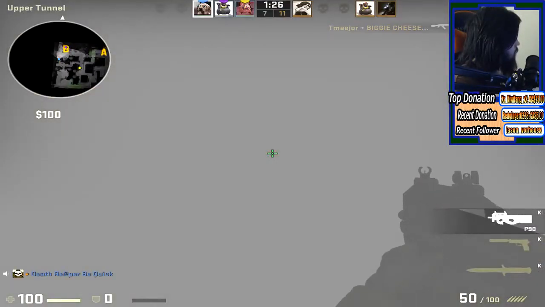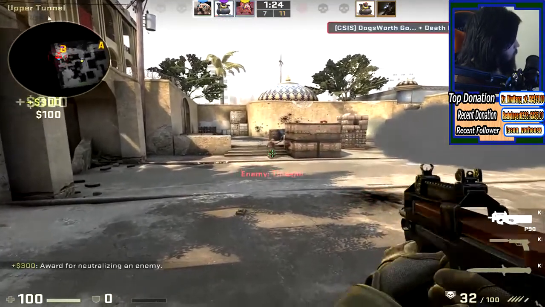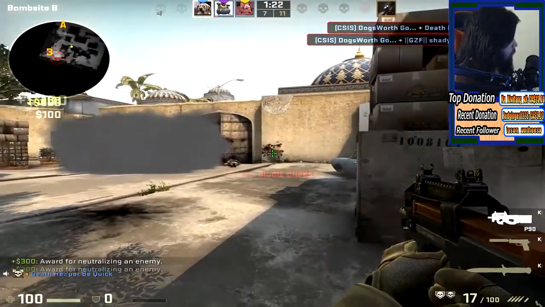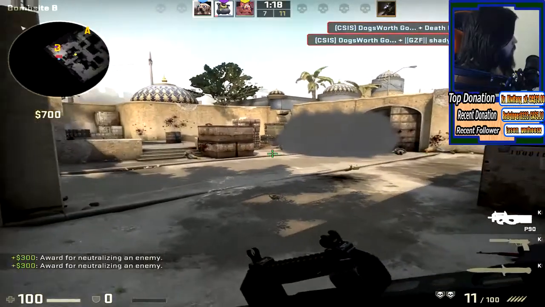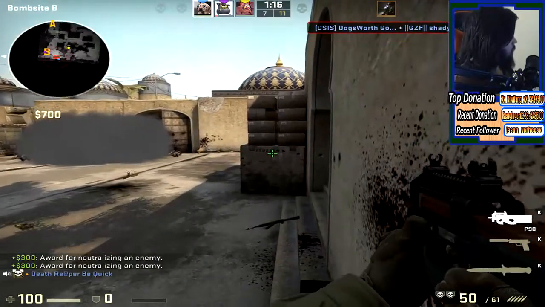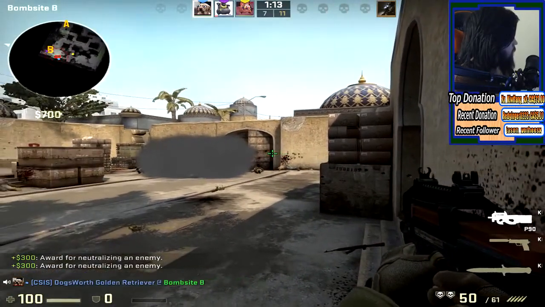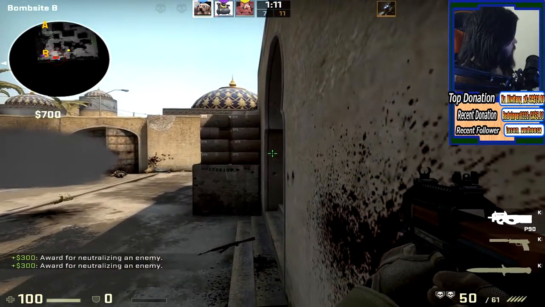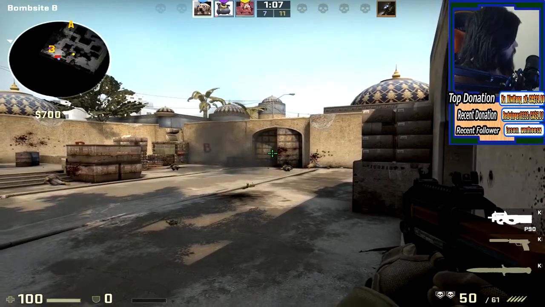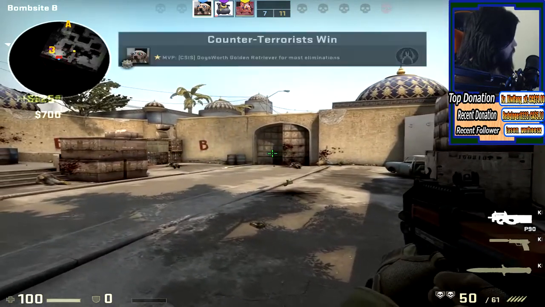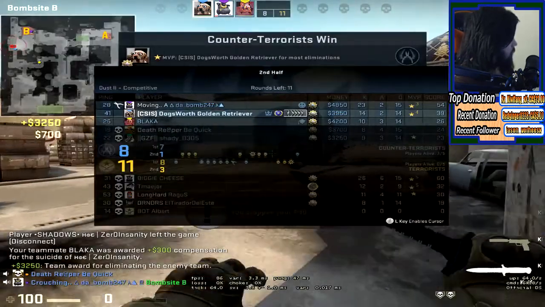And the other look. Car. I killed 2 of them. I don't know if there was a 3rd one. No, there was only two. Counter-terrorists win. Good.